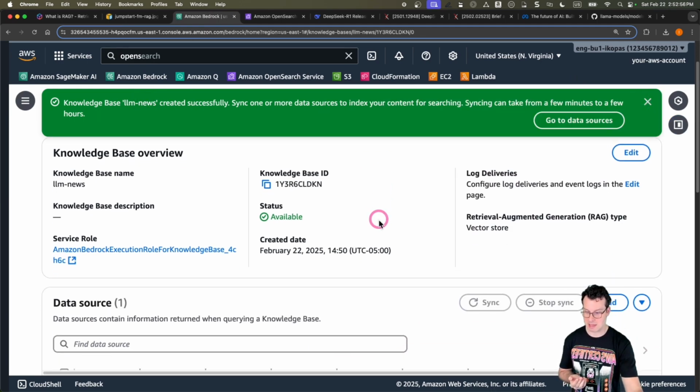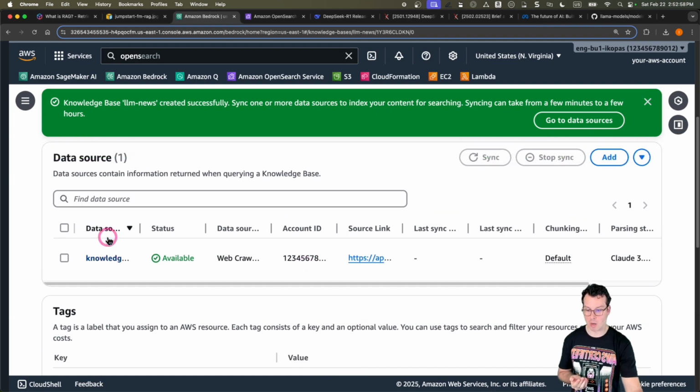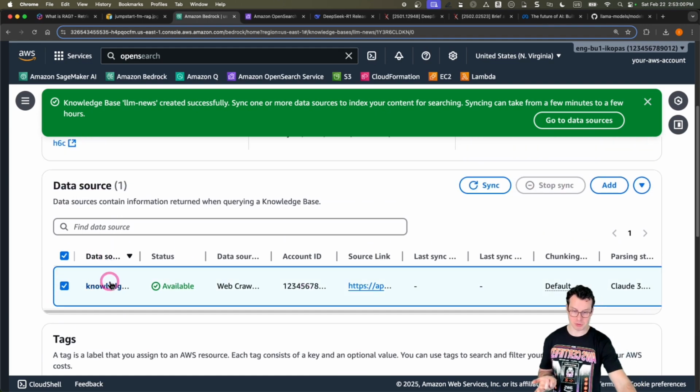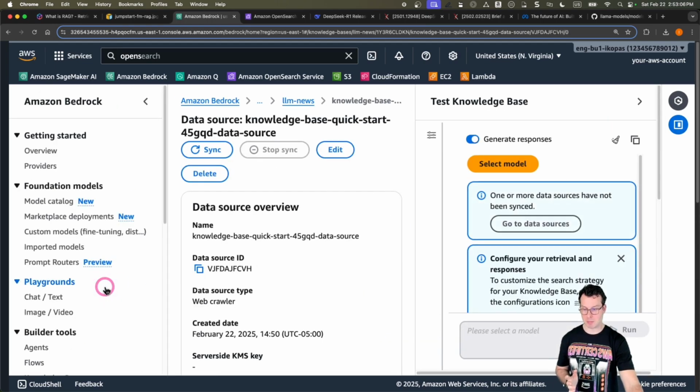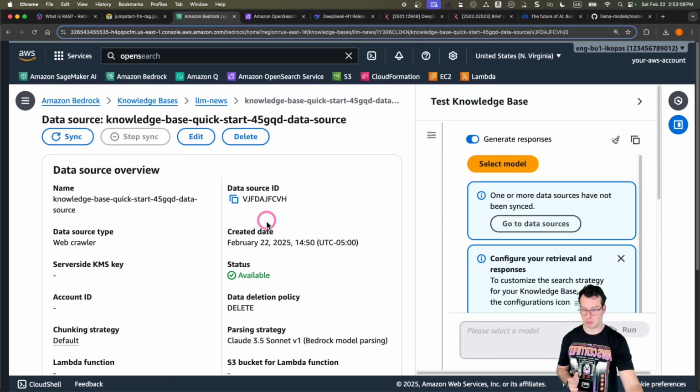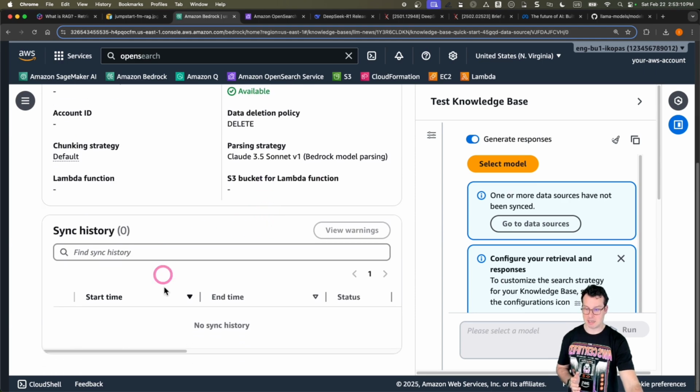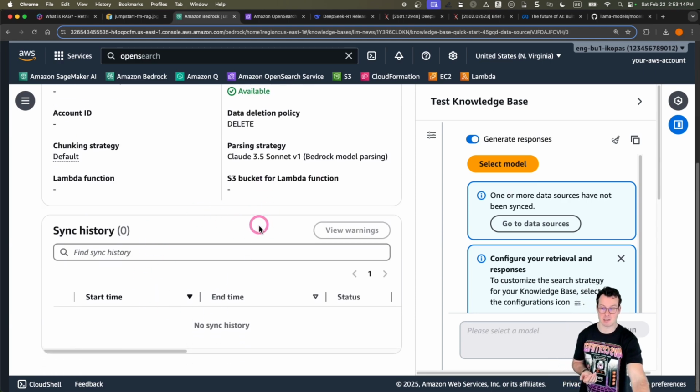So at this point in time, we have the knowledge base created, and I'm going to just minimize some things here. We can see that it has that one source. We could have created multiple sources, but at this point in time, we have just that one source. And if we again open up the source, we'll be able to see what the sync history looks like. Now, you can see that there are no syncs, right? Because we just created the knowledge base.